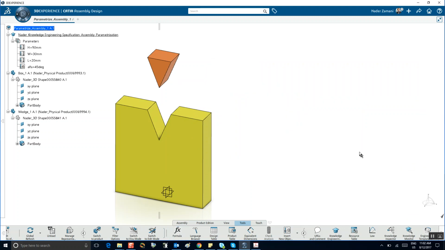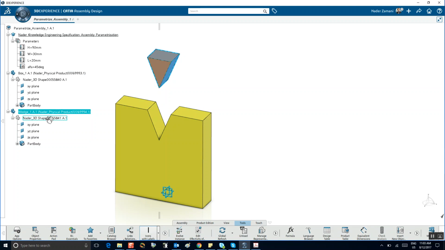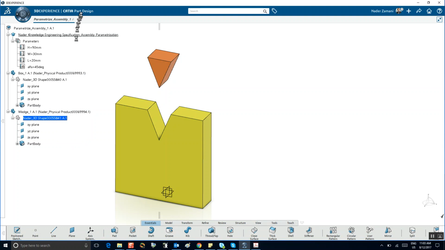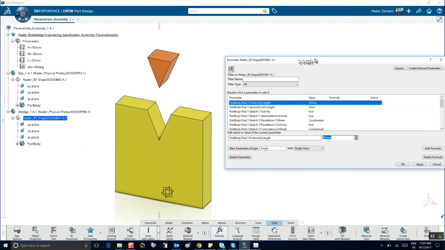So what I'm going to do is first go to that wedge. I double click on the wedge so that I end up in the part design, basically in that part. There, I'm in part design, you can see that. Then I do tools, f of x, and I select this wedge so that I get my dimensions on it.